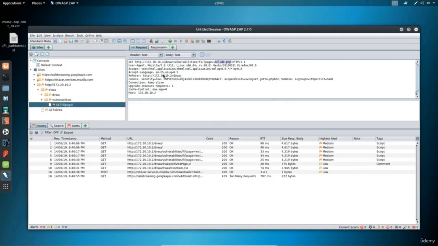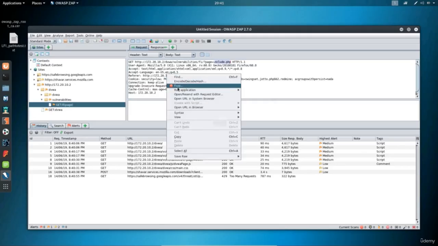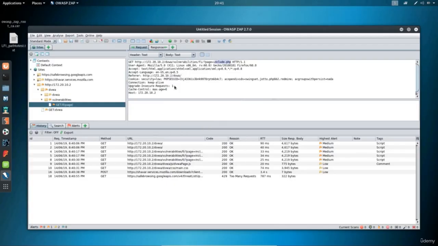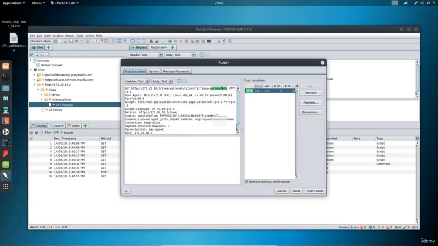You can see our link here. We go to the page parameter, and the value is include.php. So first, for this request, just right click and you will find the option Fuzz. Click on Fuzz and the fuzzer pop-up box will appear. Click on Remove, and you will select the page value for the brute force. So we will be brute forcing the value of the page. Select this one and click Add.